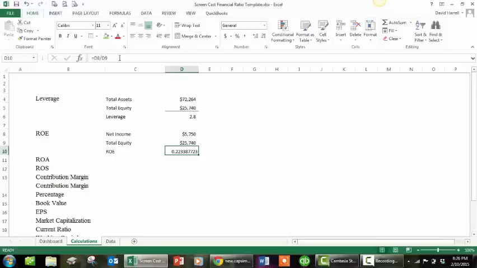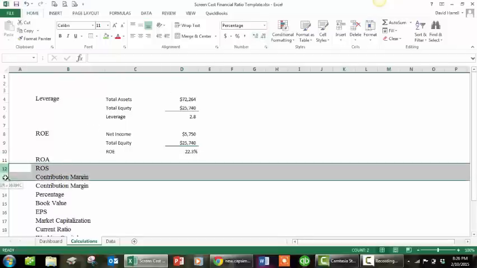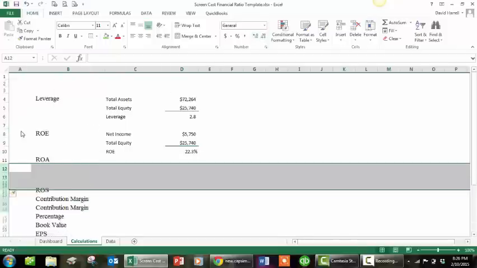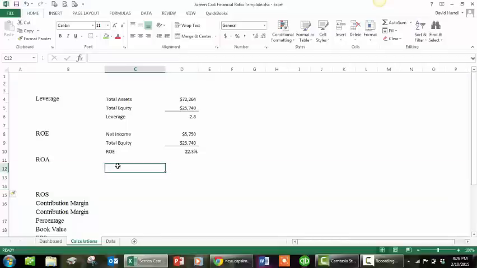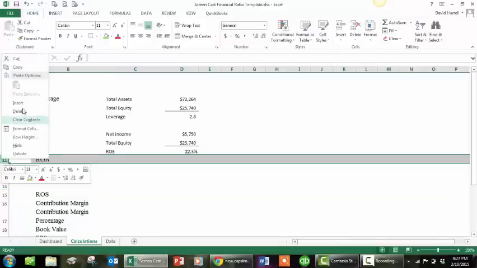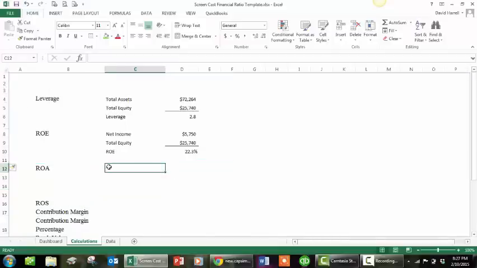I'll also put in a top border, and this one is going to be formatted as a percentage. We'll go to 1 decimal point. And we'll do one more. We'll do return on assets. I probably should put a row there. And actually, we're just going to copy this whole thing straight down.